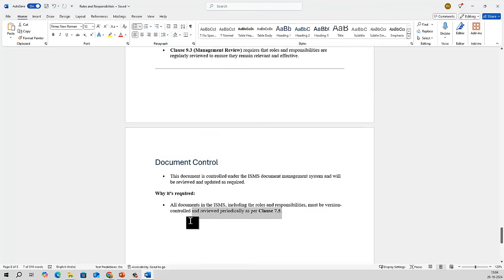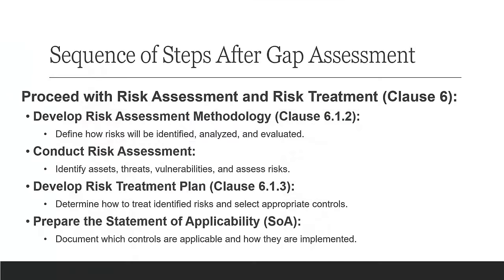Now, when it comes to clause 5, let me explain something. When you are talking about clause 5, you need to have some four to five documents which are mandatory for passing the certification audit. The first one, you need an ISMS manual. ISMS manual, that's one thing.